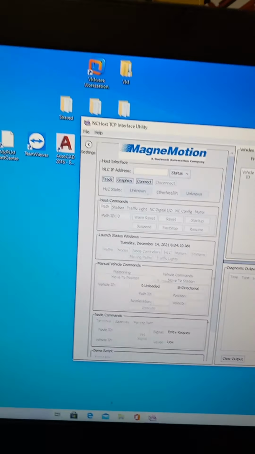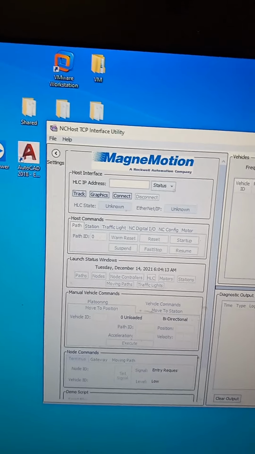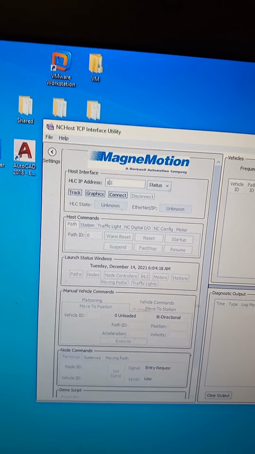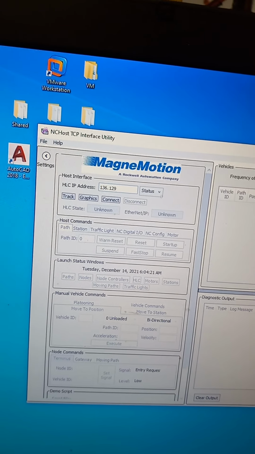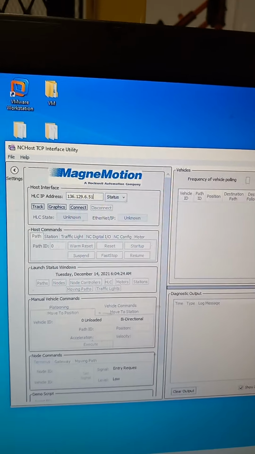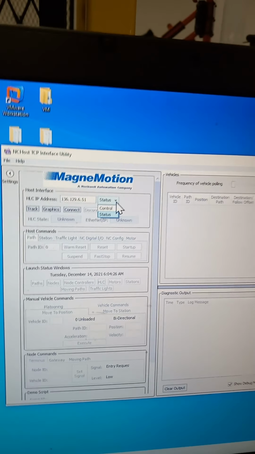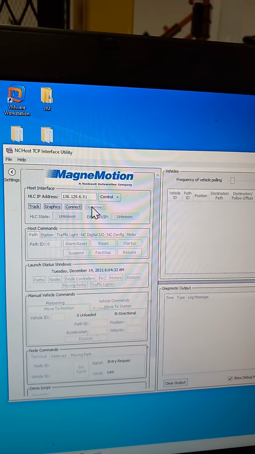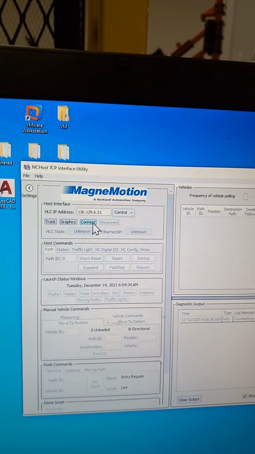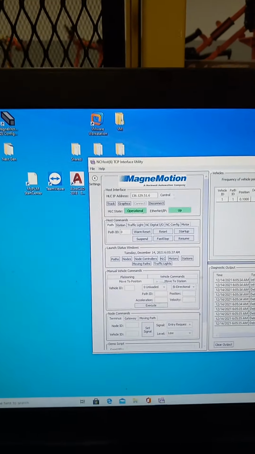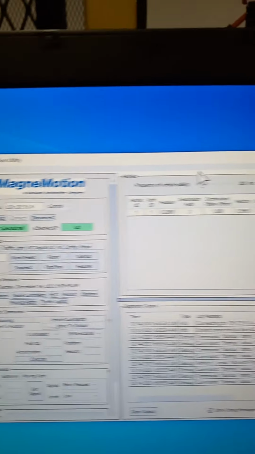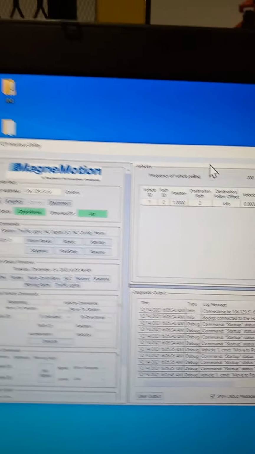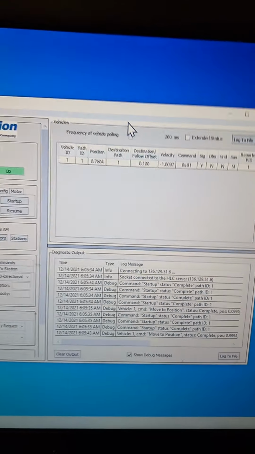The next thing you want to do is type in the IP address up here to the node controller, and you can go status. I always do control. Hit connect. As soon as you connect, it'll come up, it'll show you what vehicles are out there. You have your status and your status window, which is down here.